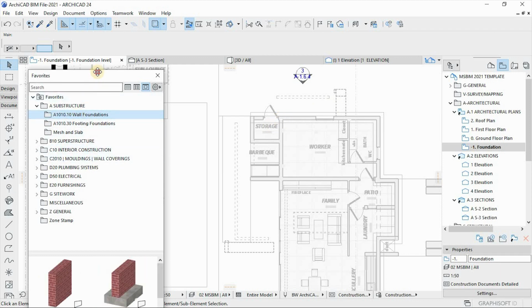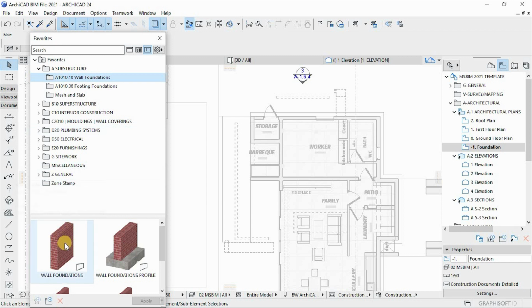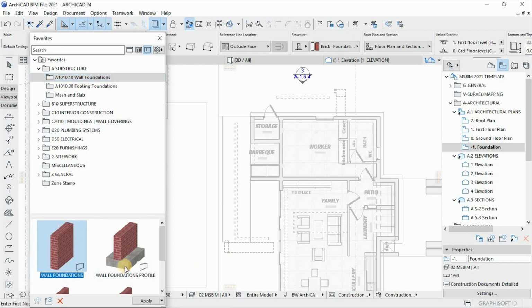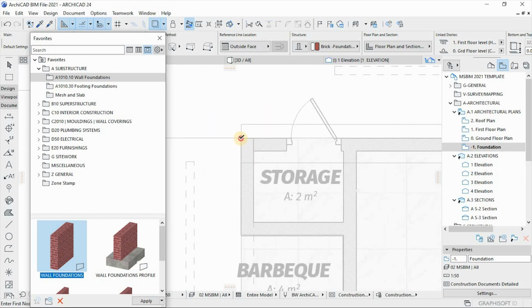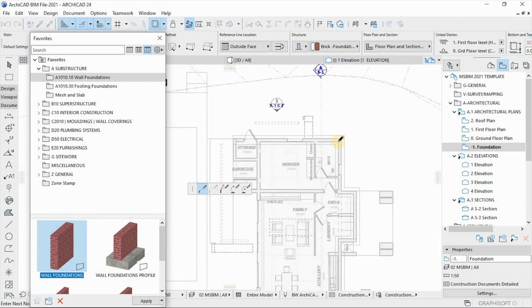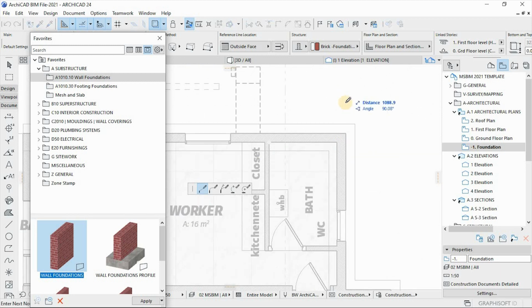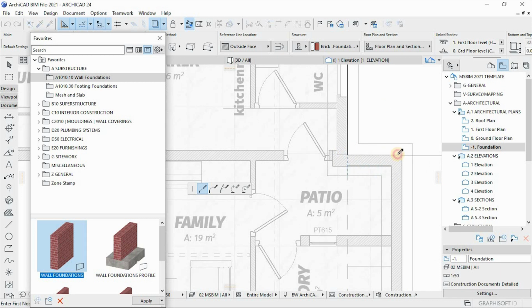Click on the foundation folder, and then I'm going to use this one, wall foundation. I could have used this one so that it can draw both the footings and the concrete and the foundation wall at the same time. But when you want to account for each component separately, hence I've used this one. I'll double click on it to load its parameters and then start tracing over the brickwork from the ground floor plane, just like that.